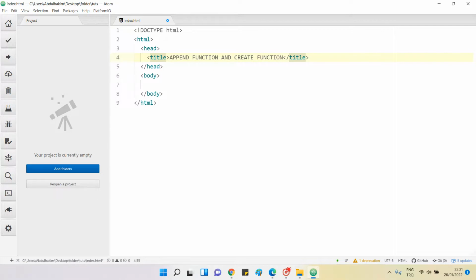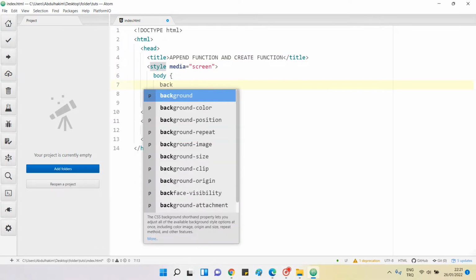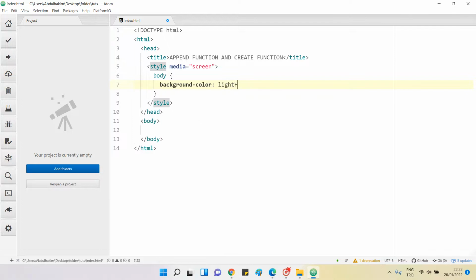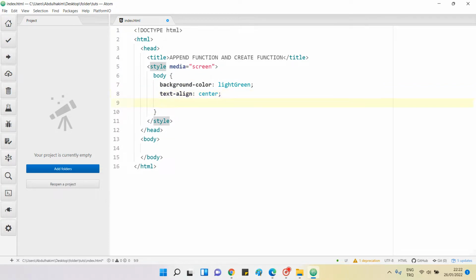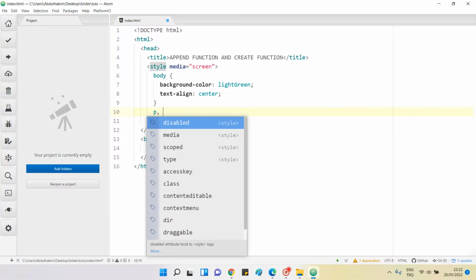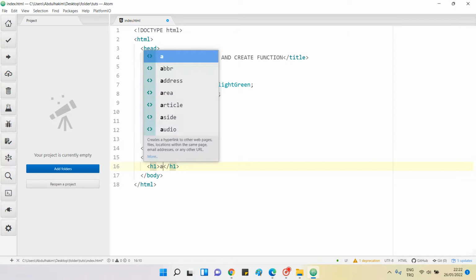And then we can of course add some style. You know, we have a classic style in which we say body should be with the background color of light green, and then the text align should be center, and the paragraph that we will create and the button that we will create should have a font size of 50 pixels so that it can be visible. And that's enough for the CSS, and now we can move on with the HTML.